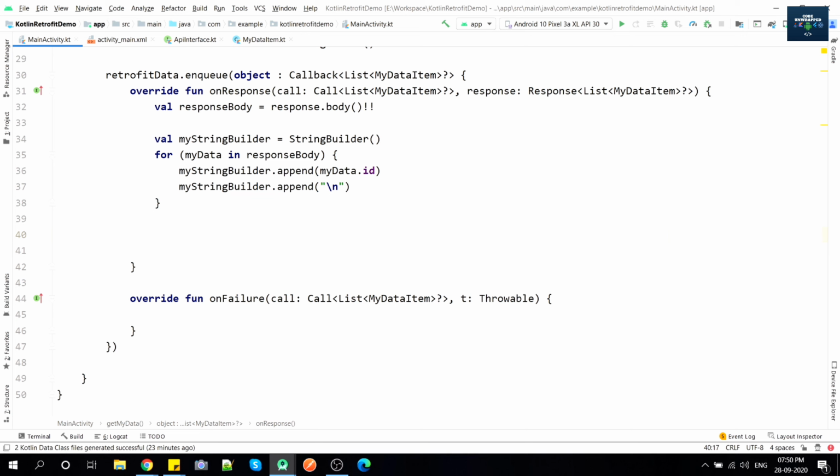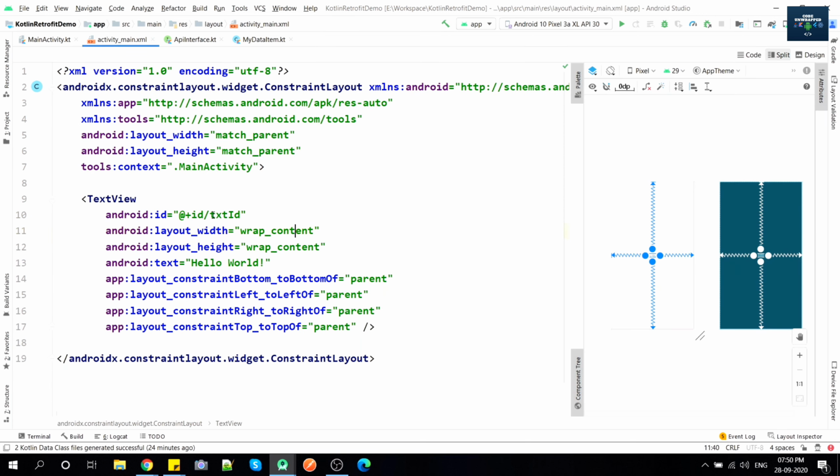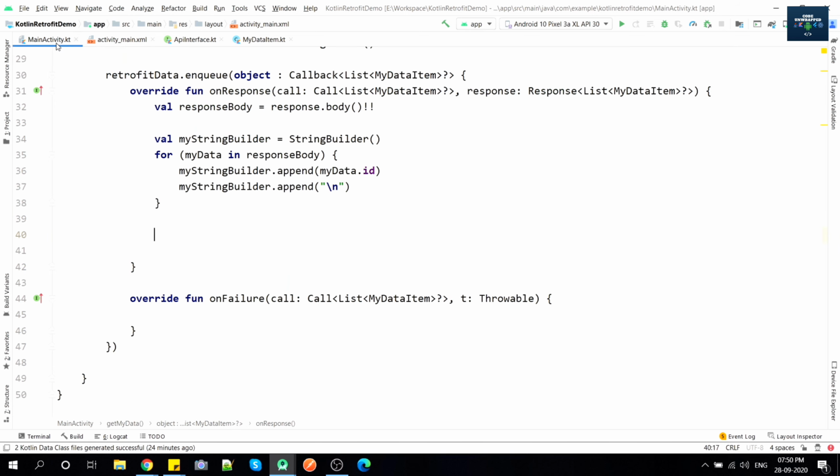But in Kotlin, there is a fantastic feature known as synthetic binding. By using that feature, we can directly use the ID of the text view. So what is the ID of our text view? Which is txtID. We can copy this and paste it here. And now by using the text property, which works the same as setText in Java, we can directly set a text like this, myStringBuilder. That's it. It has reduced all the unnecessary code of Java.